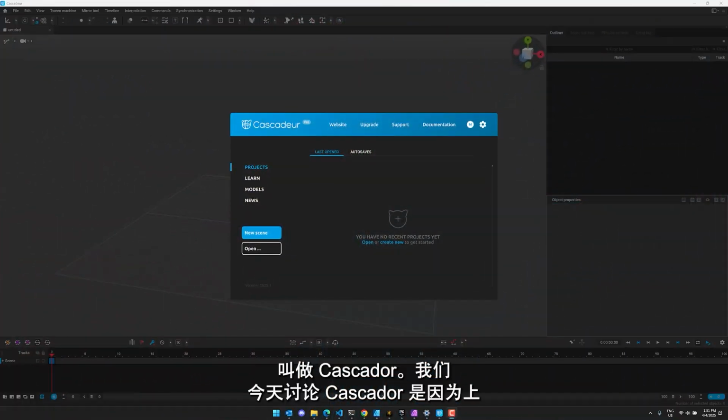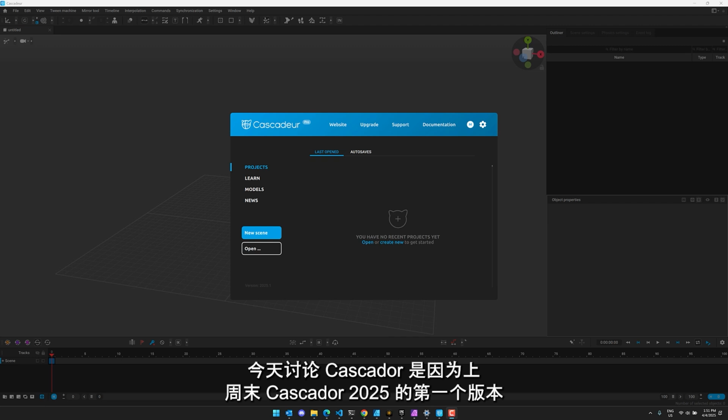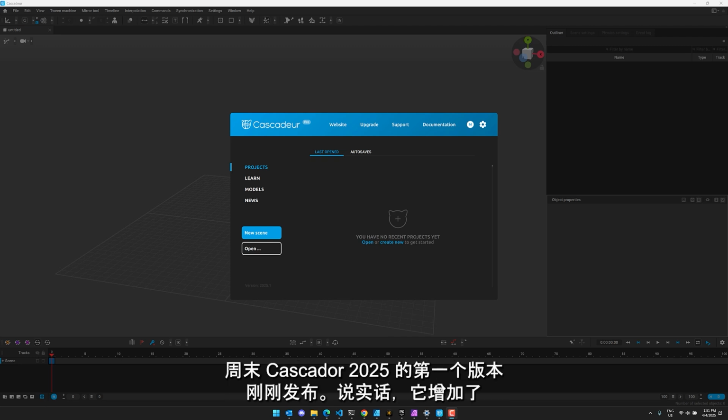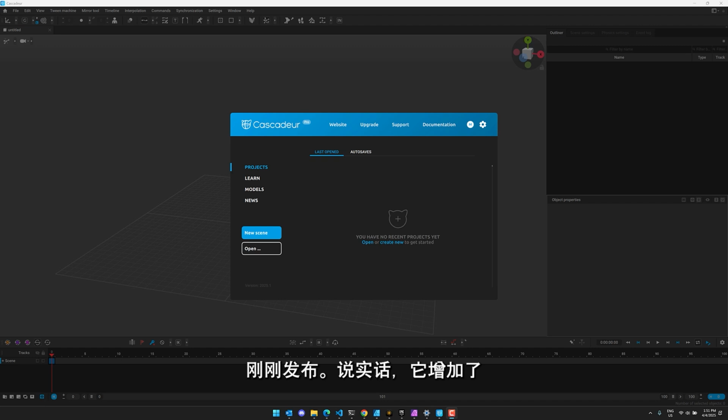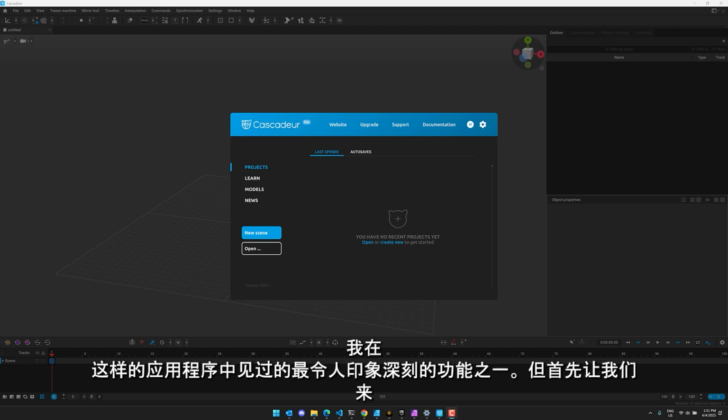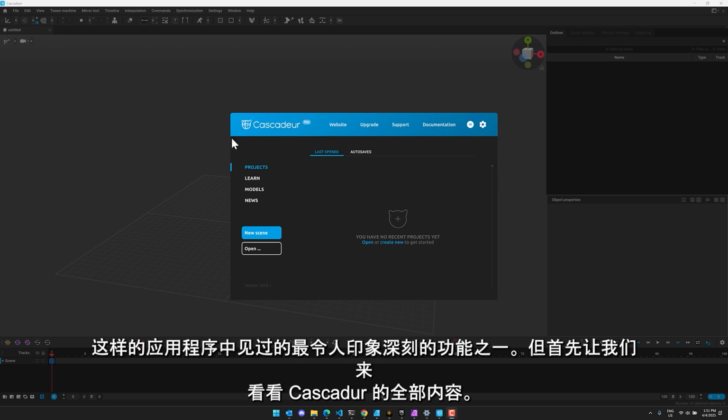And we're talking about Cascadeur today because at the end of last week, Cascadeur 2025, the first release, was just made, and to be honest, it adds one of the single most impressive features I have ever seen in an application like this. But first, let's go take a look at what Cascadeur is all about.